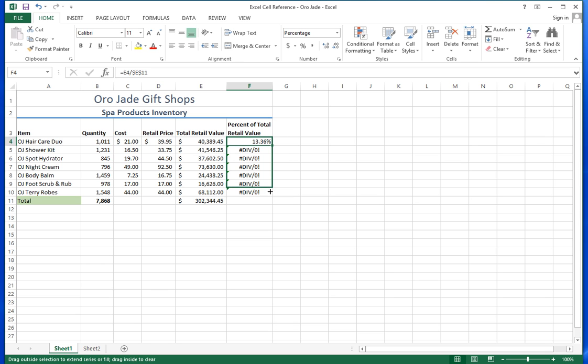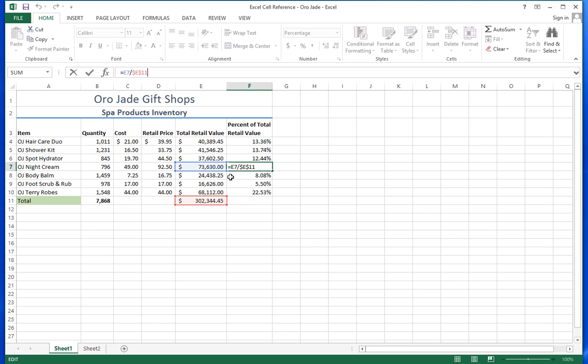Now we drag this on down and I start to get my numbers. And let's just pick this one, OJ Night Cream. Now it's going to be this cell. Go over 1 into this cell and divide it by my total. It does not change. In fact, if you want to see proof of this, drag it down one more. You'll see this is that divided by itself, and it'll be 100%. We don't want that, so we're going to get rid of that.